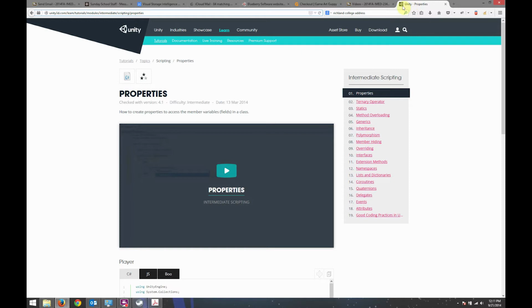So just a quick look of what that looks like. The intermediate scripting section covers everything that we are currently talking about in class. It starts off at properties. You should watch the classes video first, but then jump right into this. So properties, we did that. We don't really talk about the ternary operator. Statics, we haven't gotten to yet.